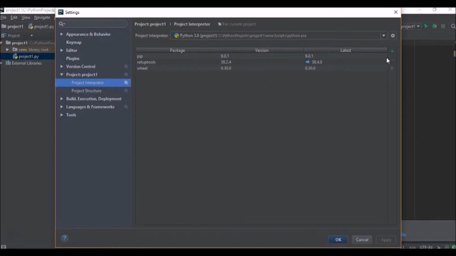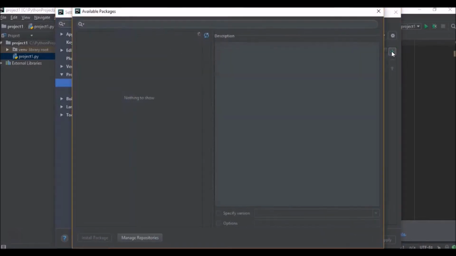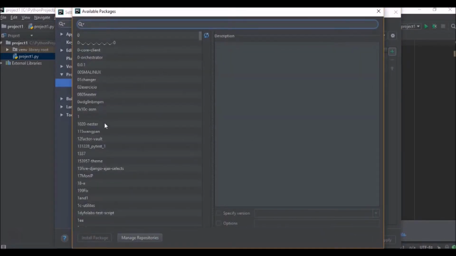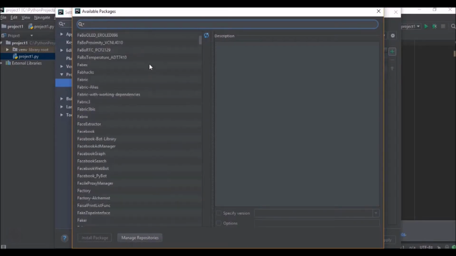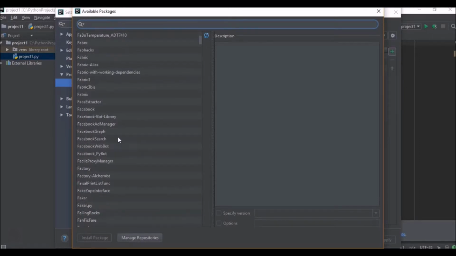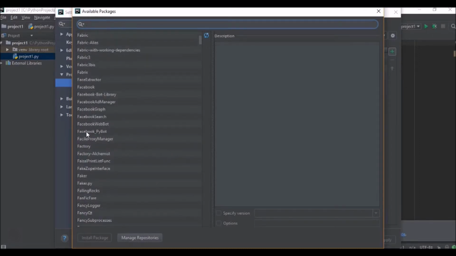But what I'm going to show you here is how to add a module to PyCharm if you wanted to. All you would have to do is click this plus, and you're going to see this screen come up, and these are all modules that you can get. So for instance, if I wanted to look at one for Facebook, let's say, they have several. I can just click on that one. It says no information available.